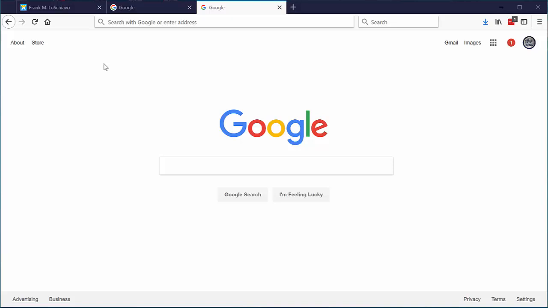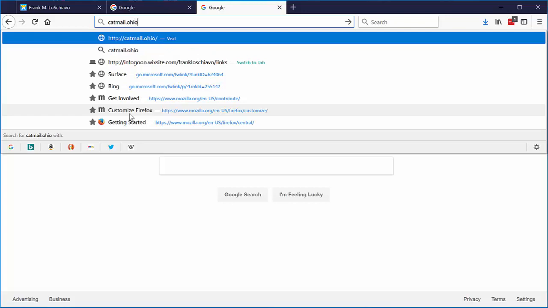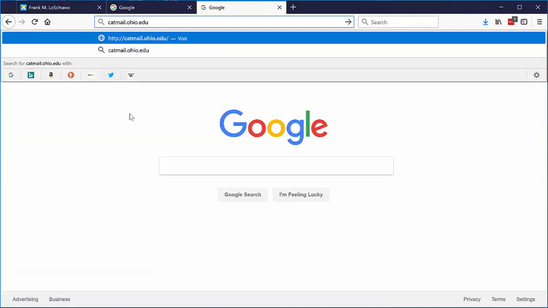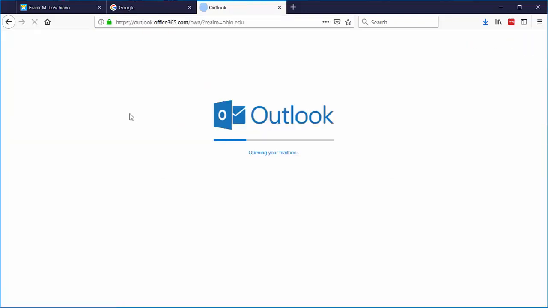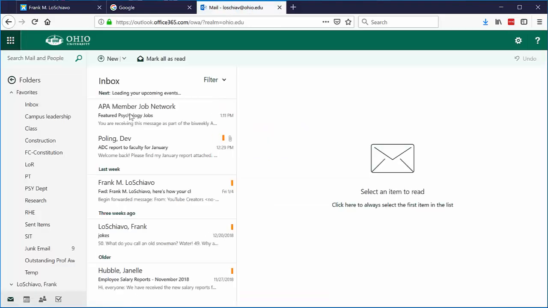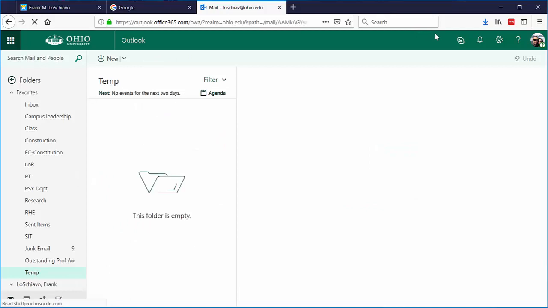I'm going to show you how to download Office 365 to your personal computer from your Ohio University Catmail account. The first thing you need to do is log in to Catmail, catmail.ohio.edu. My username and password have already been entered, so I'm already logged in.